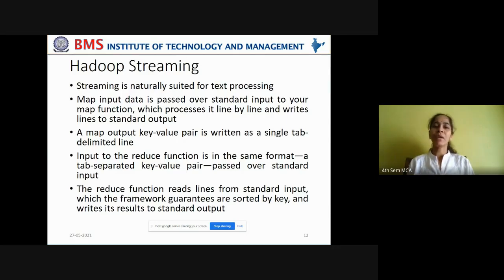In such cases, you may have to perform text processing, and for that, Hadoop streaming is very much suitable. The map input data is passed over standard input to your map function, which processes it line by line and writes lines to standard output. Whenever input data is passed over the standard input to your map function, either through an input interface or read from a file, it will be processed line by line and the result written back to the standard output. It can be a monitor or it can be a file on the HDFS cluster.